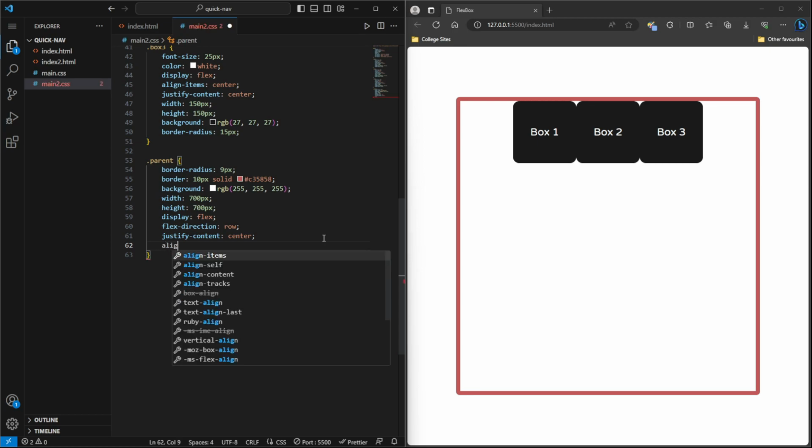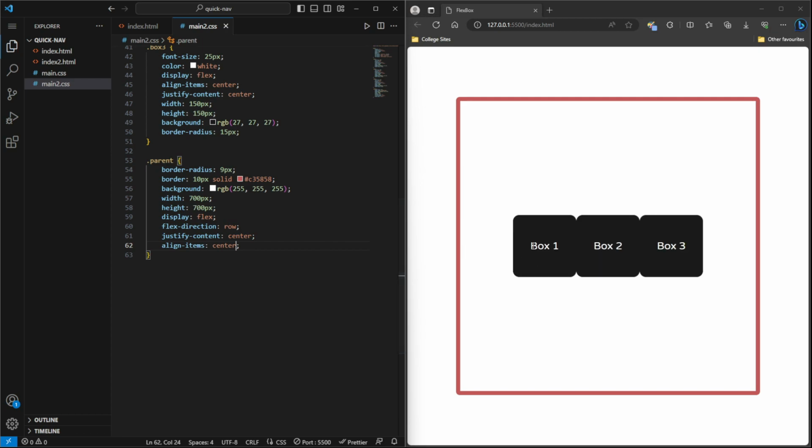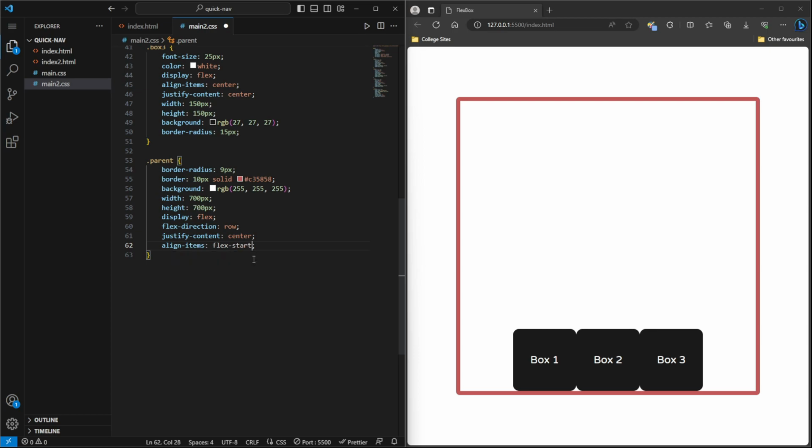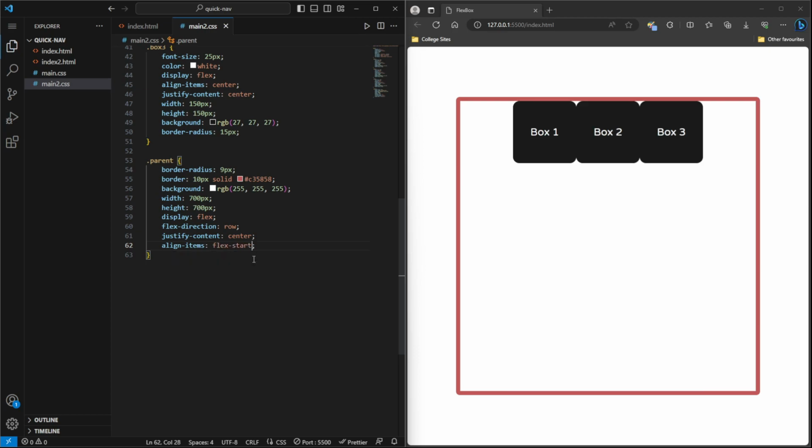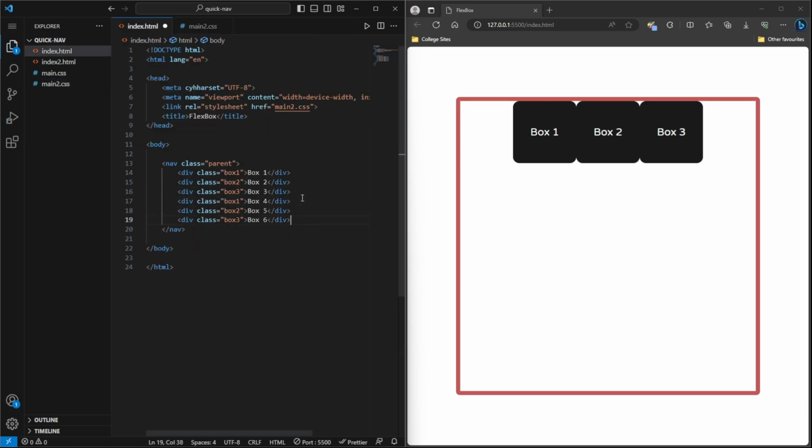Next, we have align items. Align items moves items along the vertical axis, so setting this property to center moves all of the items into the middle of the vertical axis. We also have flex end, which moves the items vertically to the edge of the parent element, and then also flex start, which once again is its default value. It is super important to remember that align items moves items along the vertical axis, and justify content moves items along the horizontal axis.